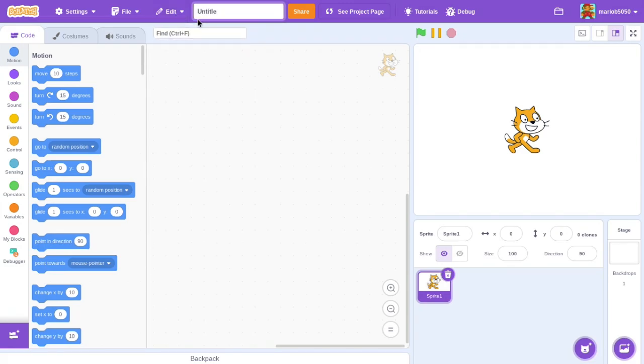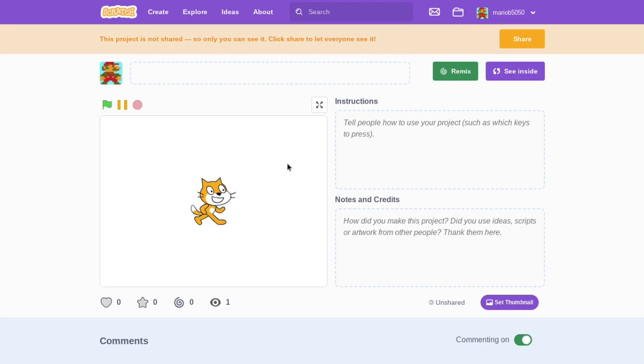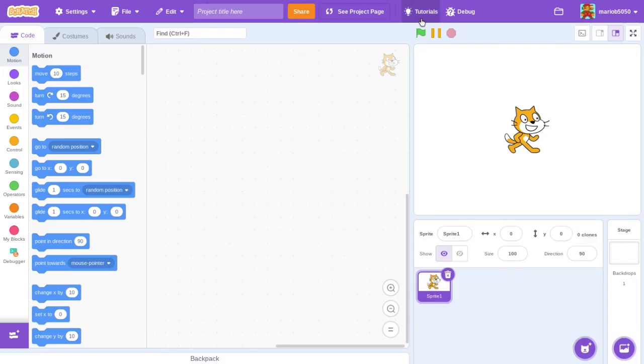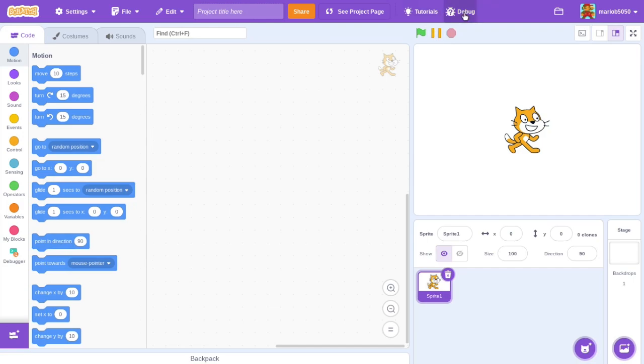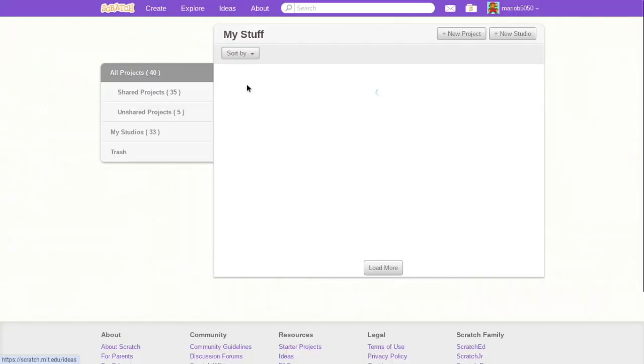This is where you can change your project name. I'll call it something else later, maybe. This is the button to share. This is to see the project page, which we'll get more into later. This is where you can get tutorials for these starting ones, but I'll tell you a different starting one. This you can ignore. This is Scratch add-ons. This leads you back to my stuff.